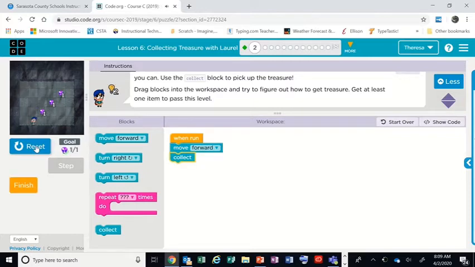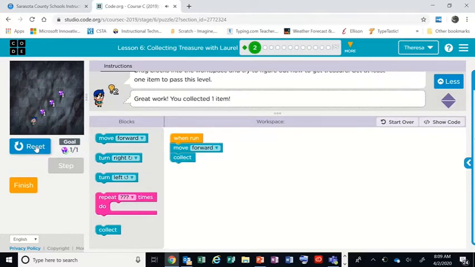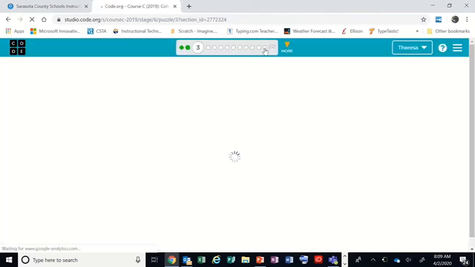Now, some of you will be really industrious and want to get all of them, and you're more than welcome to. This is a free play area. You don't have to sit here and get all of them, though. It says to get one. So I got my one. So I'm going to go to number three.